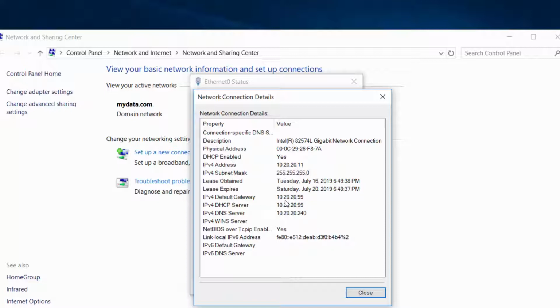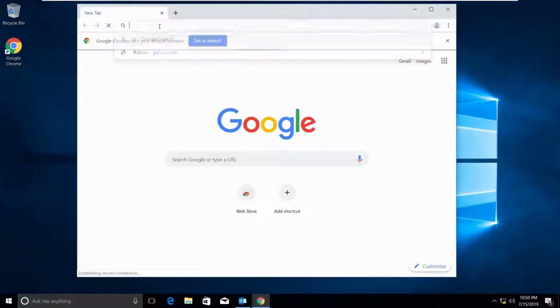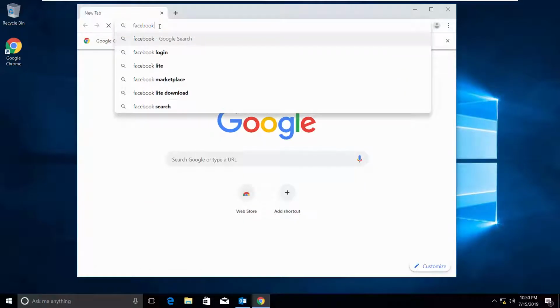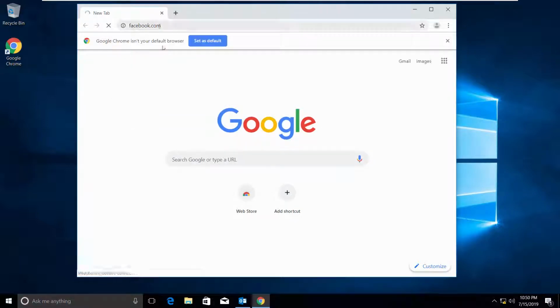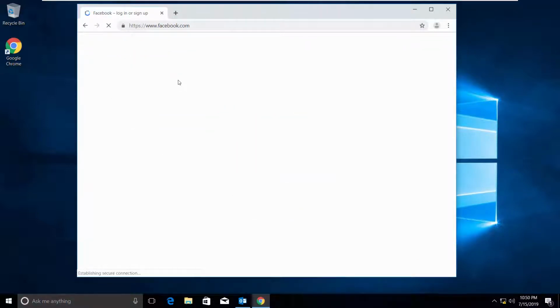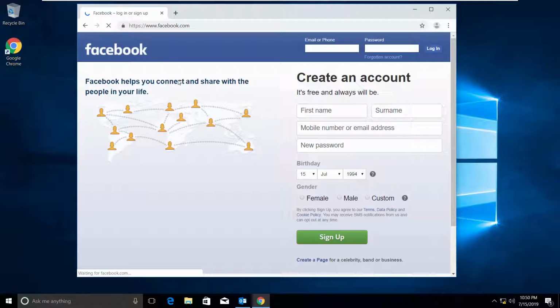You can see that Ricardo has got an IP of 10.20.20.11. His default gateway points to the firewall. The DHCP server IP points to the firewall again, but the DNS server points to the Active Directory, that is 10.20.20.240. For example, you can go to facebook.com. So this is how DHCP works.